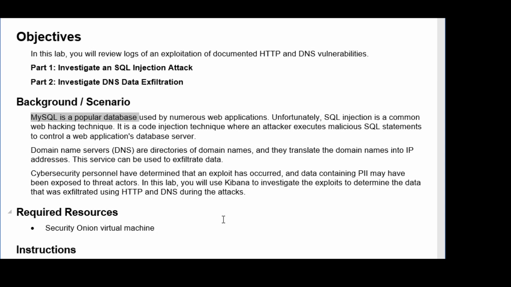Later we will also investigate how the hacker can possibly use the domain name servers, or DNS, to exfiltrate data, meaning to remove the data and use it outside the network. As part of the job of cybersecurity personnel, we need to analyze the telltale signs of all these exploits. So we will be using Kibana to investigate the information that was exfiltrated during the attack.